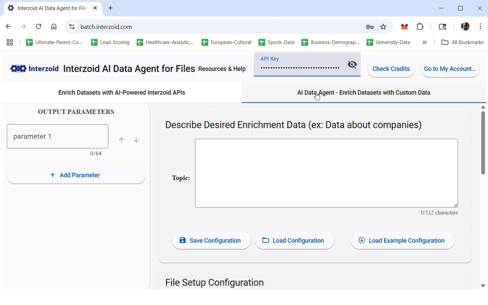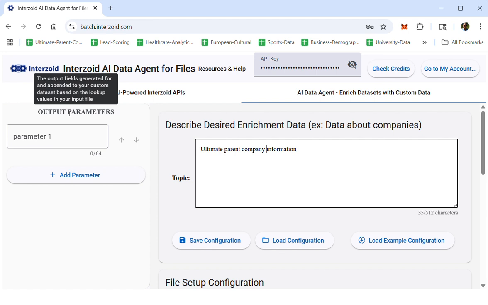The first thing we need to do is provide a general description of the kind of data that we want to obtain. In this case, we want ultimate parent company data. So in the topic text box under Describe Desired Enrichment Data, let's put the following: ultimate parent company information. This helps provide the context to the agent as to what data we are looking for. Next, we need to add and describe the output parameters related to the parent company that we want to get for each of these companies. This is the actual data that the agent will produce.